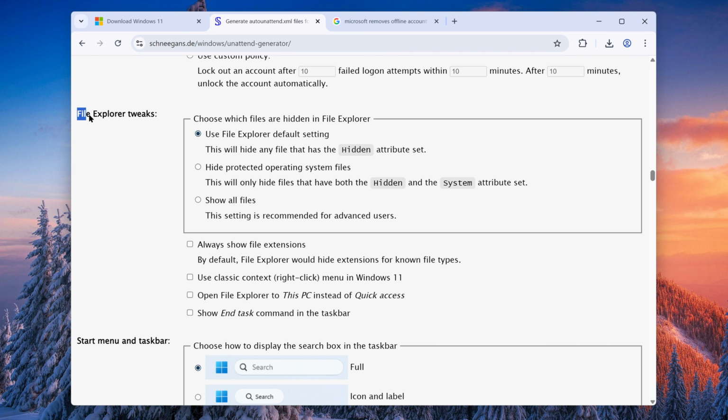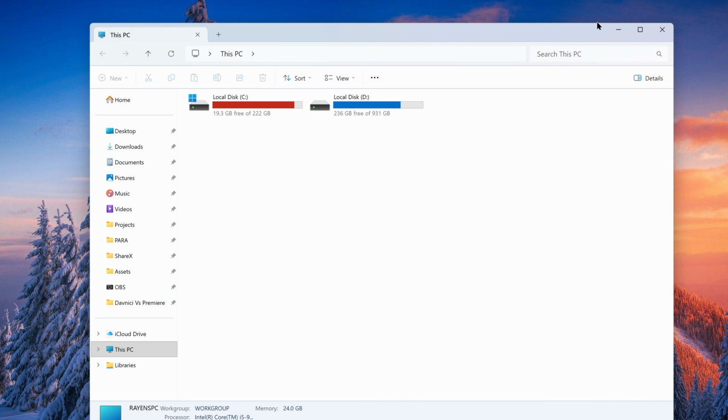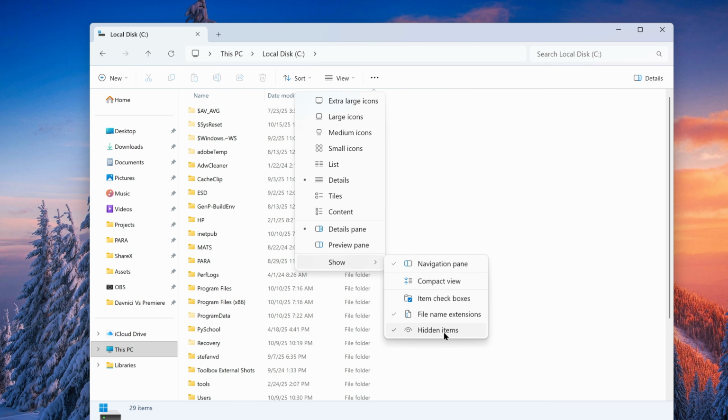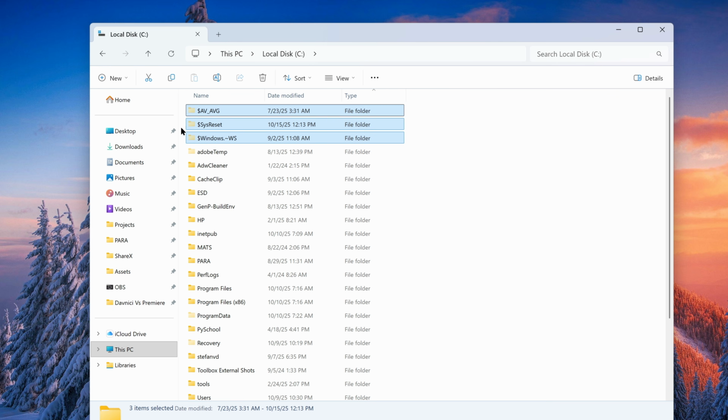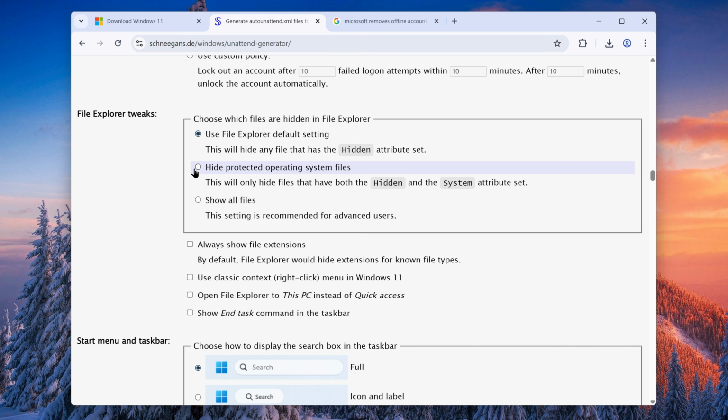Now moving on to File Explorer tweaks. In File Explorer, you can choose to show hidden items, which are these folders or files that appear half transparent. If you want to show them by default, choose Hide Protected Operating System Files, which will only hide system files but show hidden files. Or you can show all files, which will show both hidden and system files. I will choose to only show hidden files.